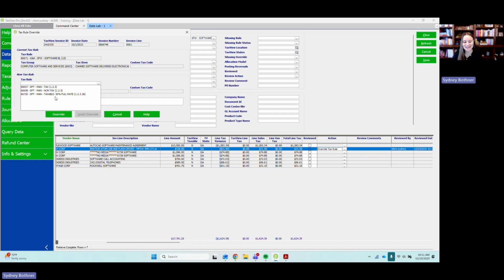Now, if you do ever need any specialty override options, you can let your account manager know and we will build those out for you. But today I would just like to make this one line fully taxable. And then I do have the option to leave a comment. This, like I said, is fully optional, but I'm going to leave a comment of TPP just so I remember why I made this change.